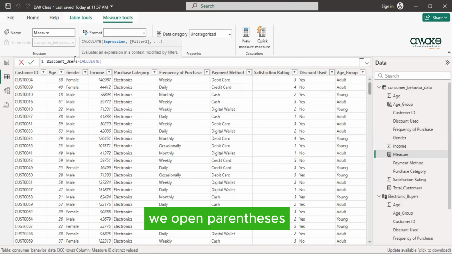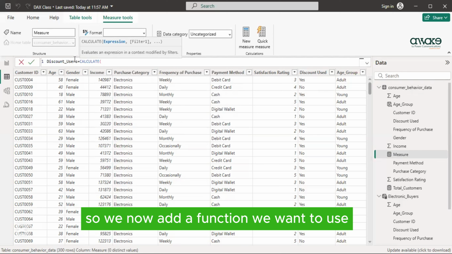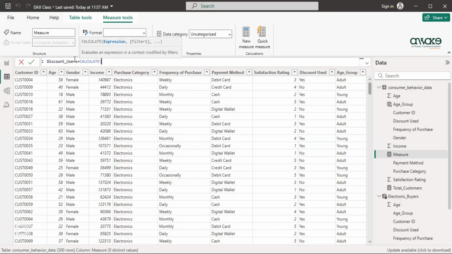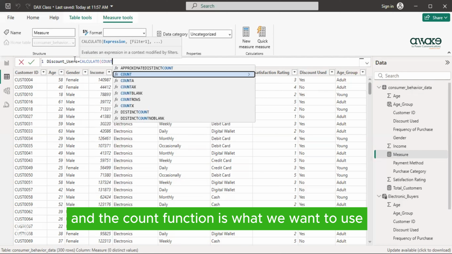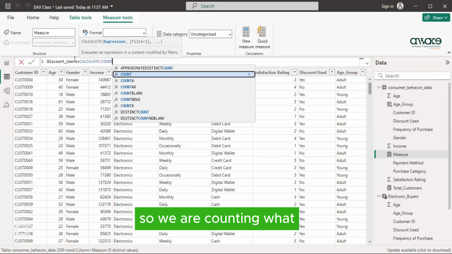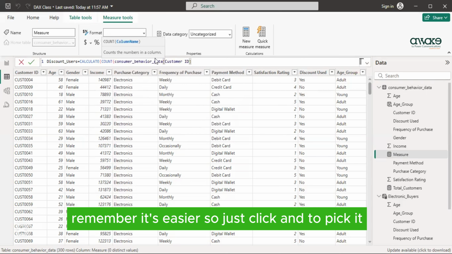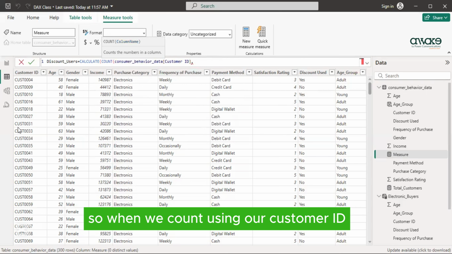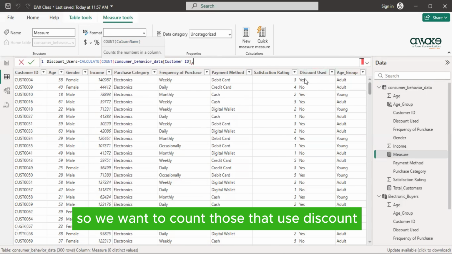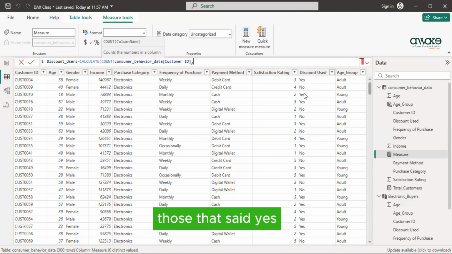We open parentheses. So we now add the function we want to use, and the count function is what we want to use. So we are counting what? We are counting the customer ID in our consumer behavior data table. So we can just pick it here. Remember, it's easier, so just click to pick it. So when we count using our customer ID, we want to filter using the discount use. So we want to count those that used discount, those that said yes.